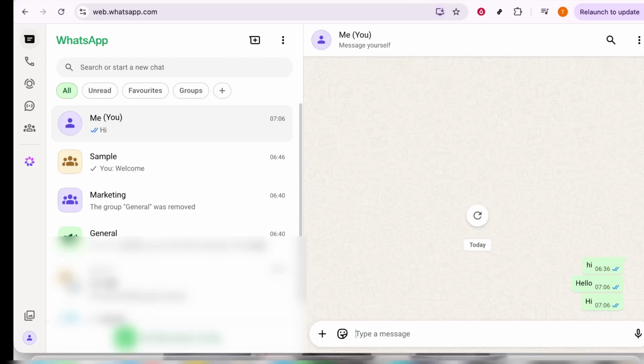With your chat window open, just type your message in the text box at the bottom of the screen. Once you're happy with your message, press enter on your keyboard, or you can click on the send icon, which looks like a small paper airplane. Your message is sent just like that.